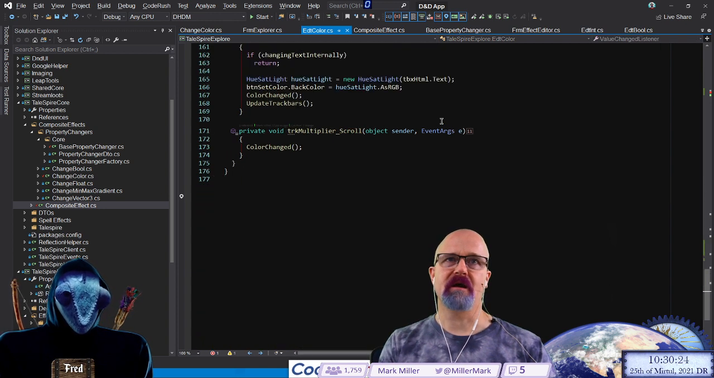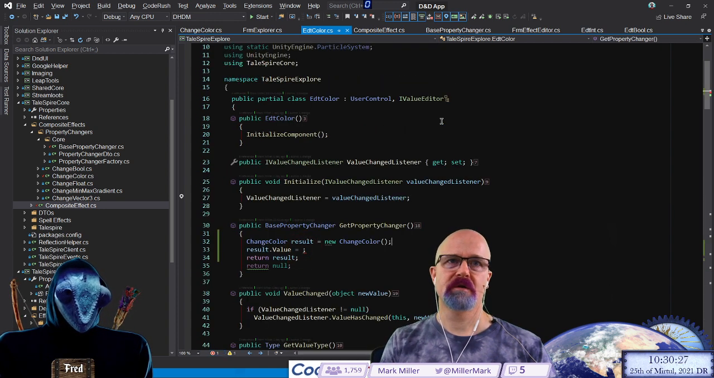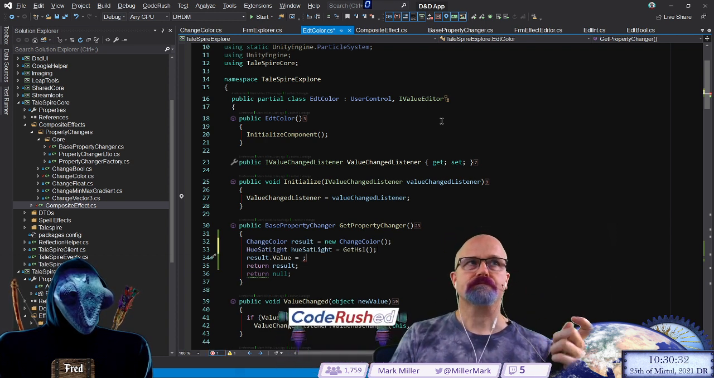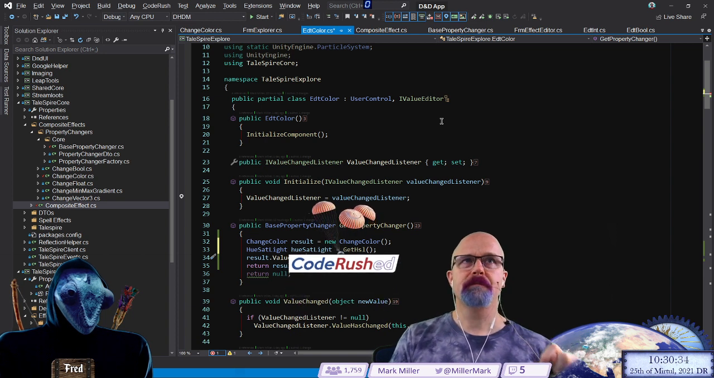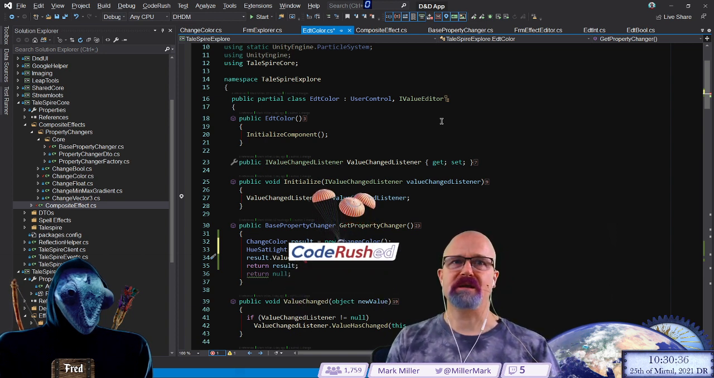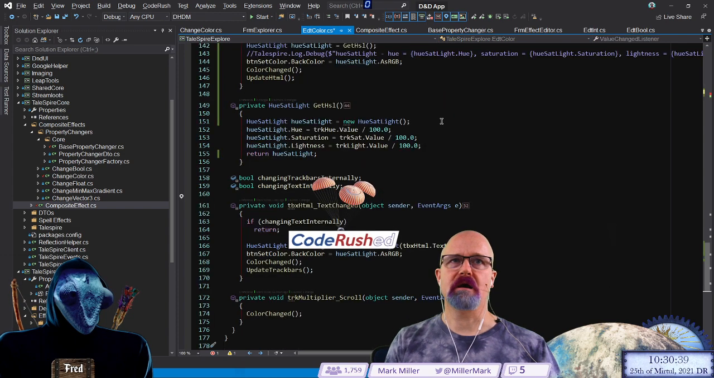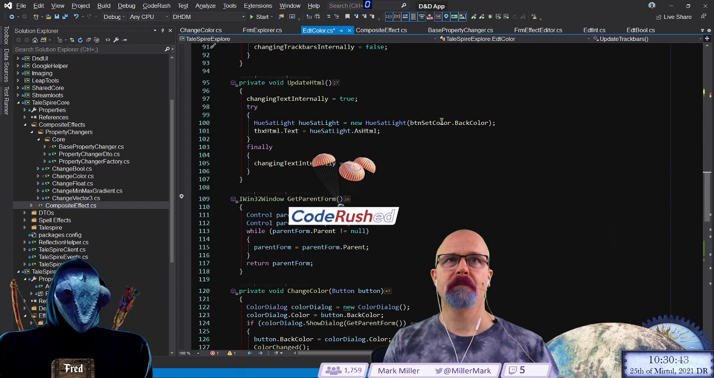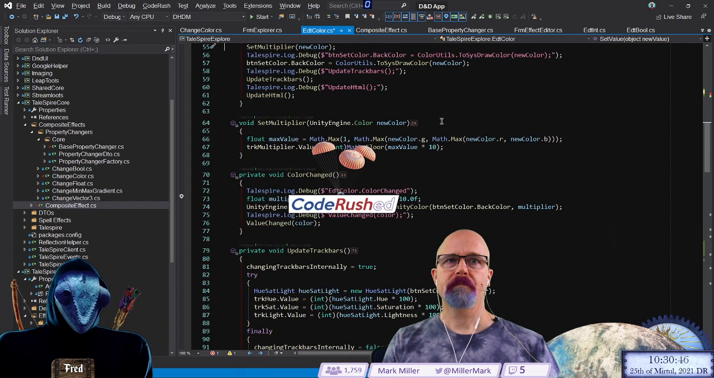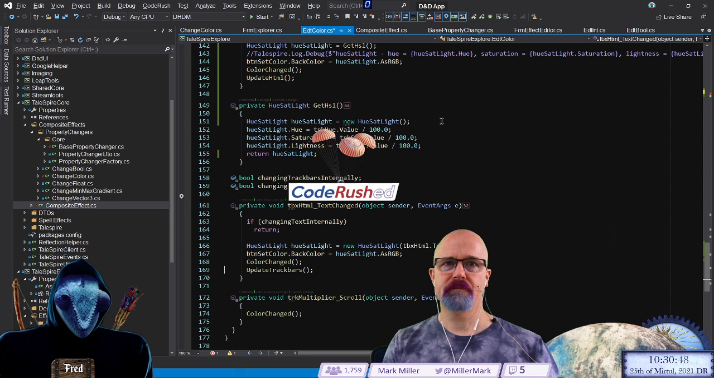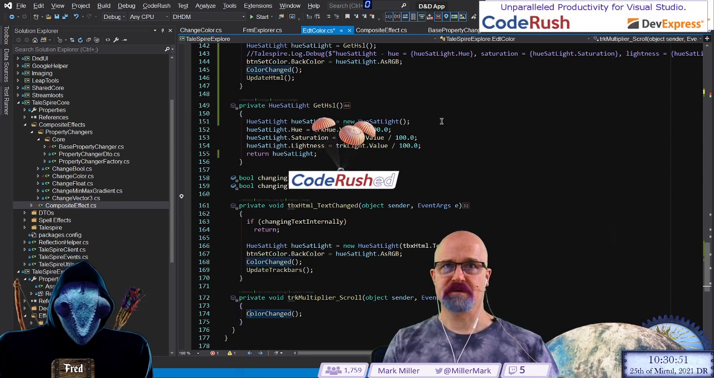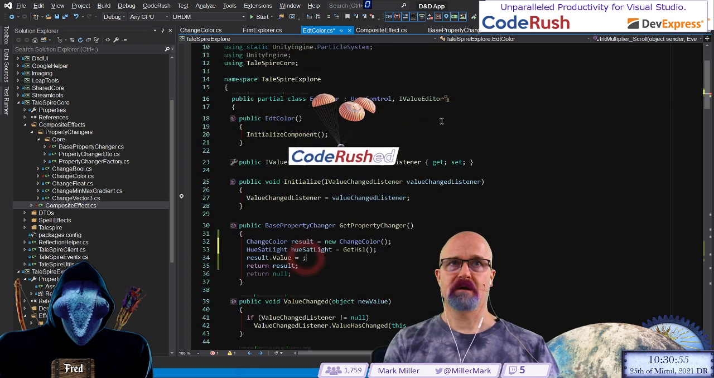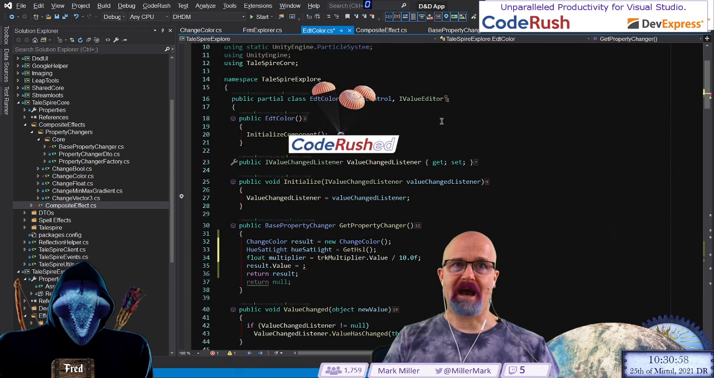And then I need to find the code for RGB. I'm sorry, not RGB. I mean, I need to get the code for the multiplier. Where's my multiplier? I don't see my multiplier. There it is right there. There's a reference to it. Color changed. There it is. Multiplier value. Okay, so I need that.